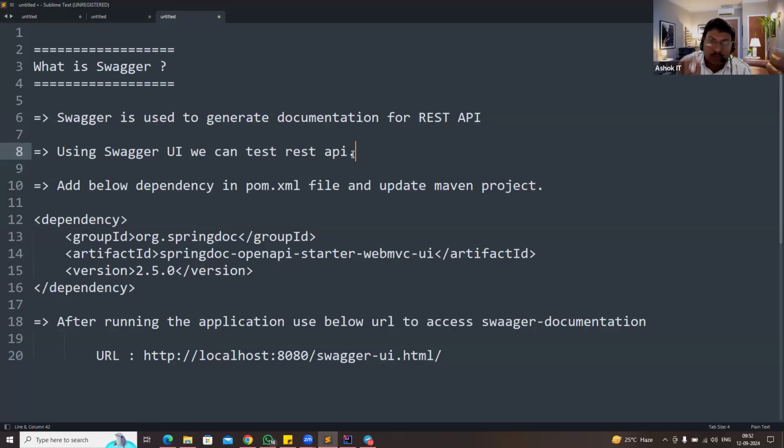How to add Swagger to our project? To add Swagger to our project, just add this dependency in the pom.xml. In your Maven project's pom.xml file, you just add this dependency, then you run your application. You update the project so that Maven will download this dependency from the central repository. Once Maven has downloaded it, you run your application and access the Swagger documentation.